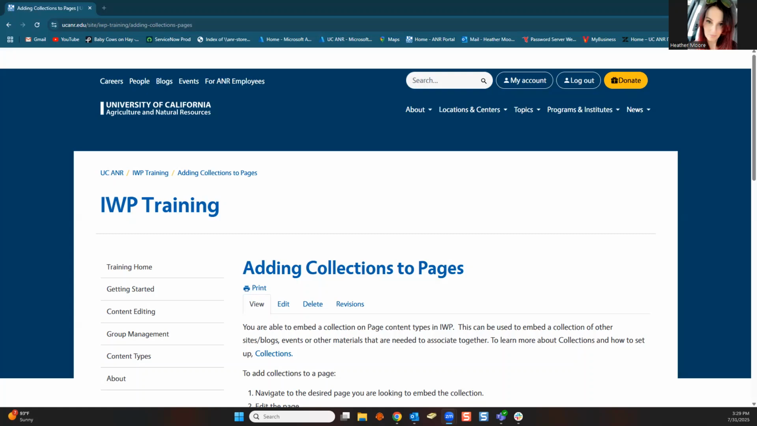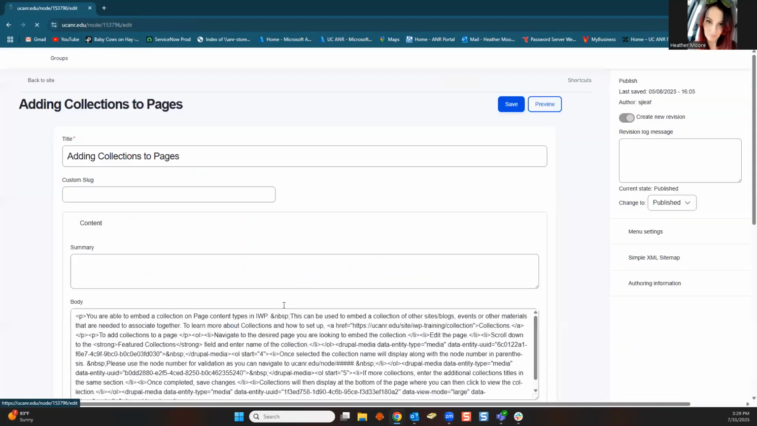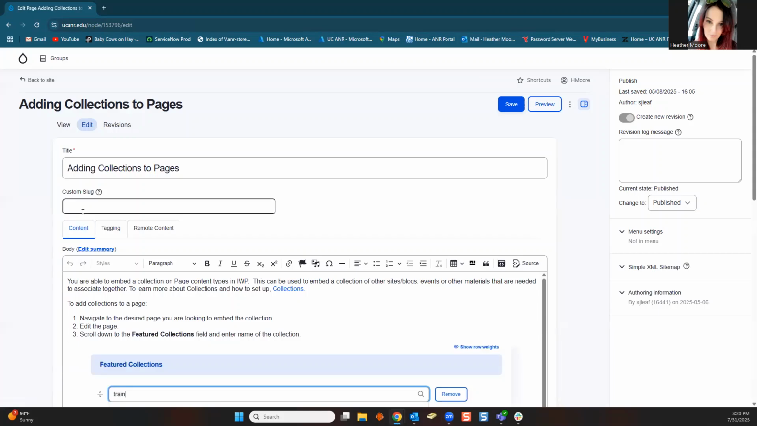So, for example, if your blog post is titled... and for example, I'm not using a blog post, I'm using my article. As you can see up top here, it's ucanr.edu/site, IWP training, adding collection pages and everything like that. We're going to get into this and show you right here how to do this. Here's the custom slug right here.